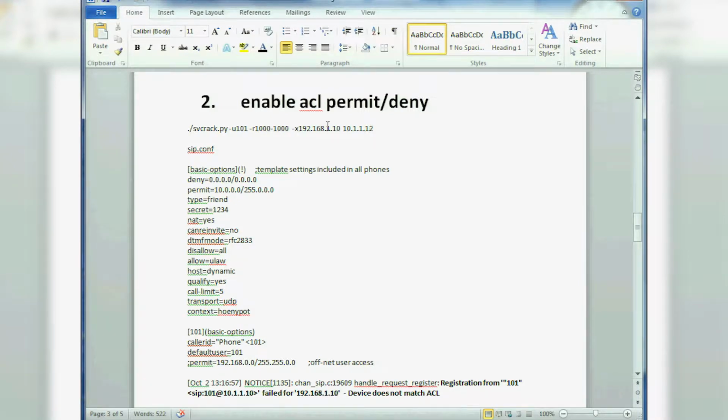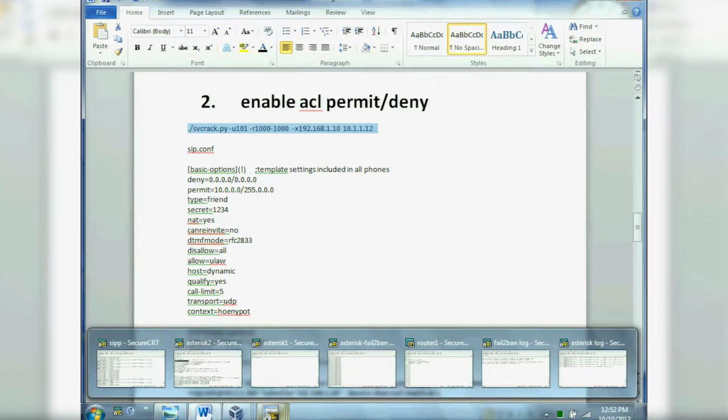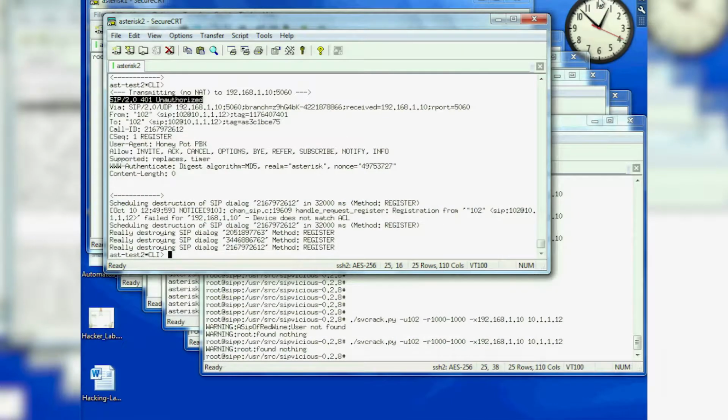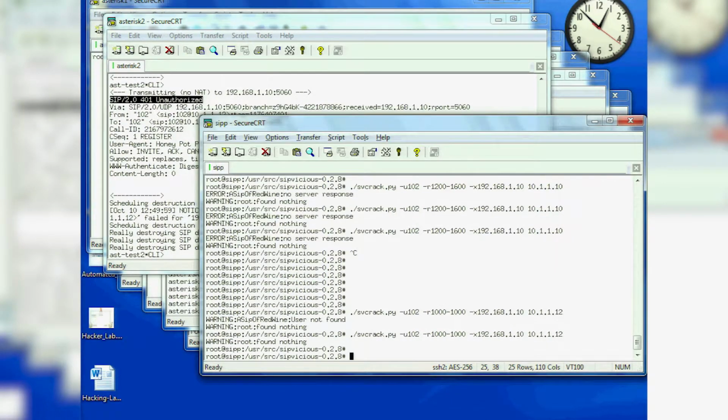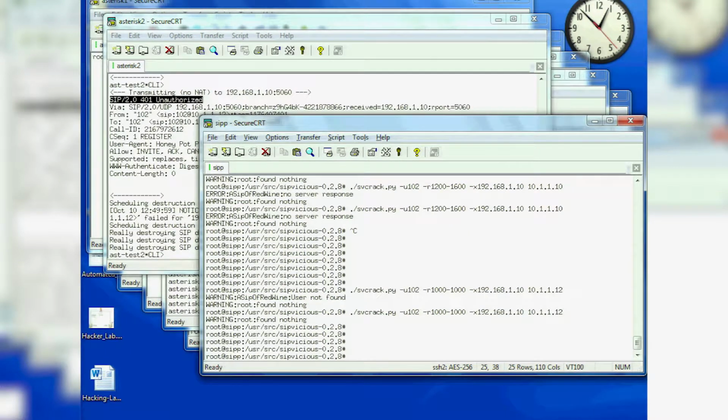So, enable ACL permit denies. This is where we're going to start looking at very specific messaging from Asterisk and what it's actually doing.